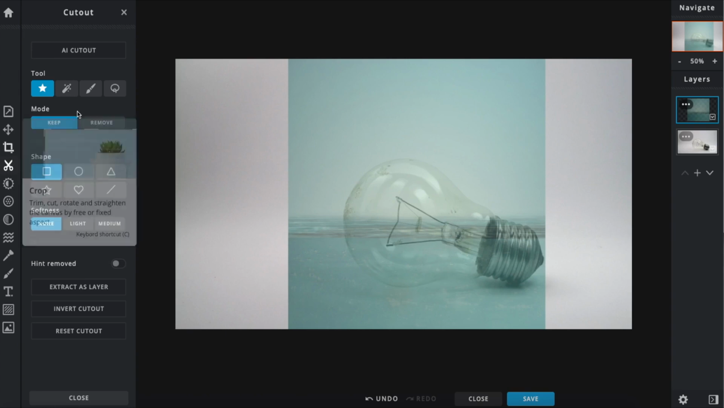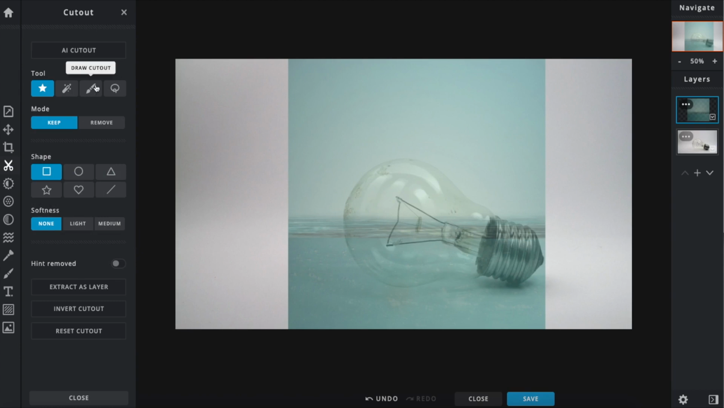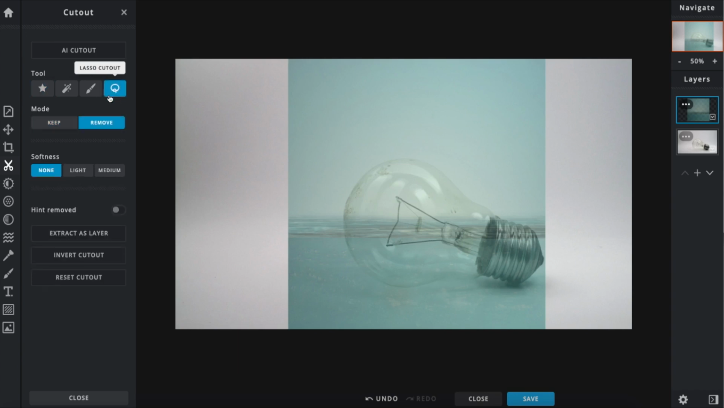If I click on that, it gives me some options of how to choose what I want to cut out. We're going to use either the draw cutout or the lasso cutout. For now, let's try the lasso and see how that works for us. You can try whichever tool works better for you. We're going to go with remove, and we're just going to try and see how that works. As I'm drawing, it's removing everything that was inside my lasso area. So that's pretty handy for this type of work.